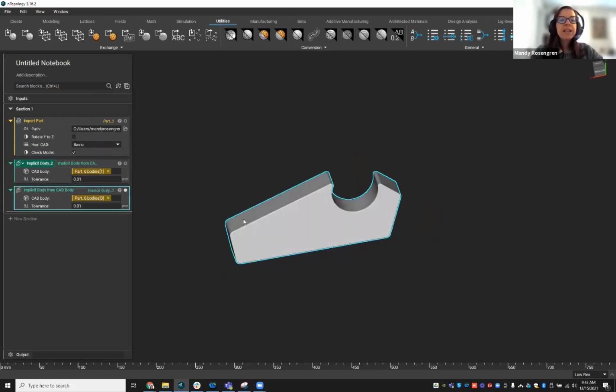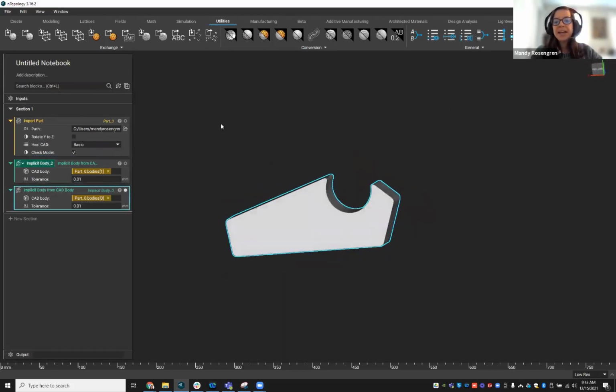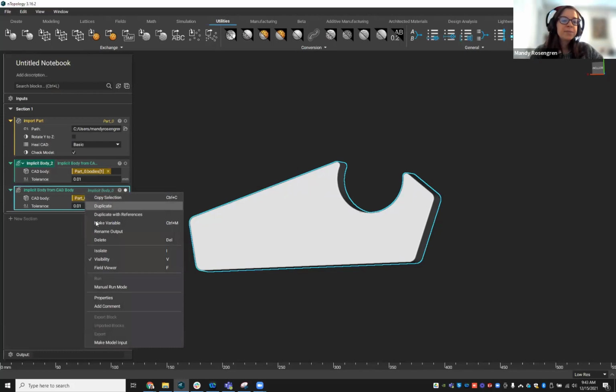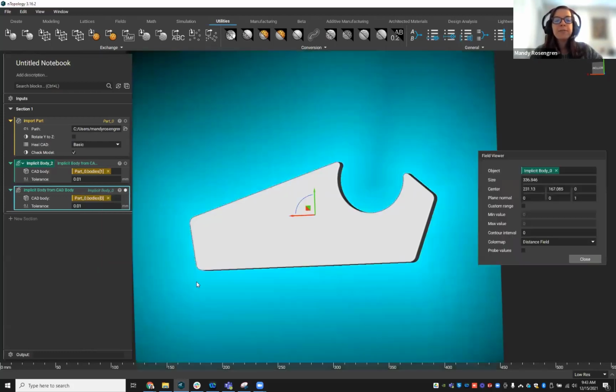So if we're looking at something like our implicit body, this is going to have a field and equation represented by this. You can learn a little bit more about that in our intro to core course on the Learning Center, as well as our intro to field-driven design. But to give a little information as well: with this implicit body, if I wanted to view that field that represents this, I can right click and choose Field Viewer or type F.